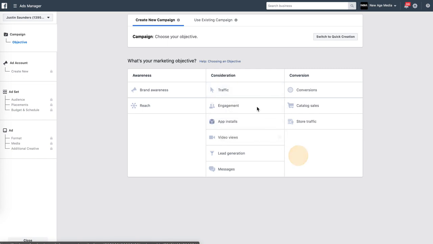Then you have your engagement, just as it sounds. You're going to be going for page likes, engagement, comments, things along the lines of that. App installs. This is if you want to get some users to install an app that you might be wanting to promote. Video views, just as it sounds. If you have a video that you're trying to get out there, you can do it under video views. But again, I also use video views under conversions, lead generation. So it really depends on what you want and what you specialize in.